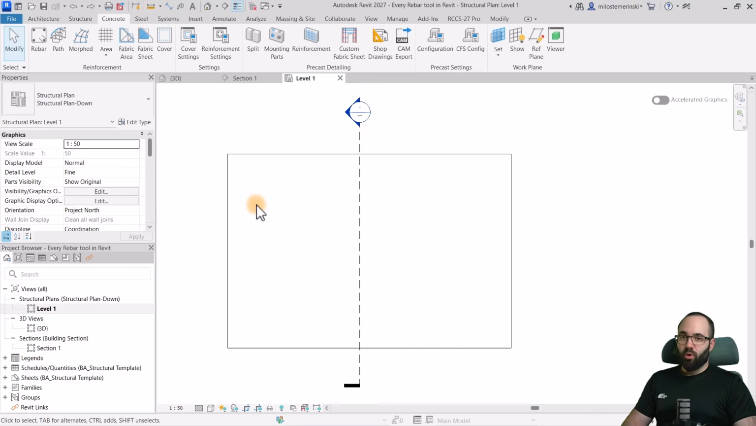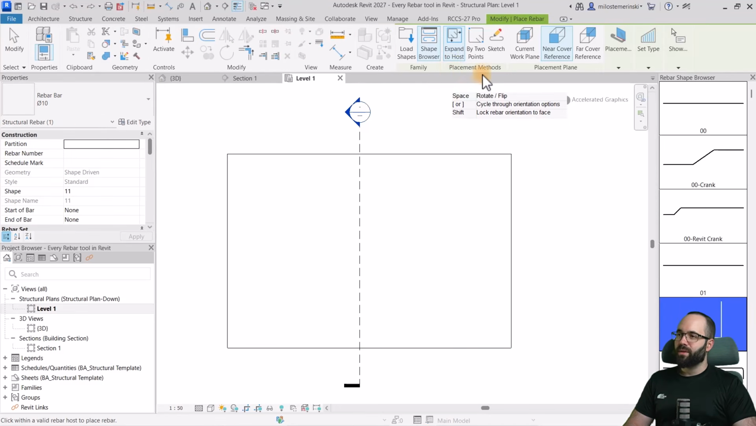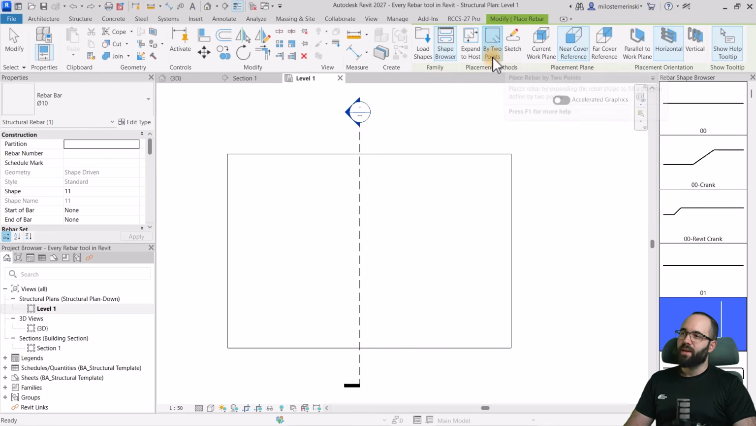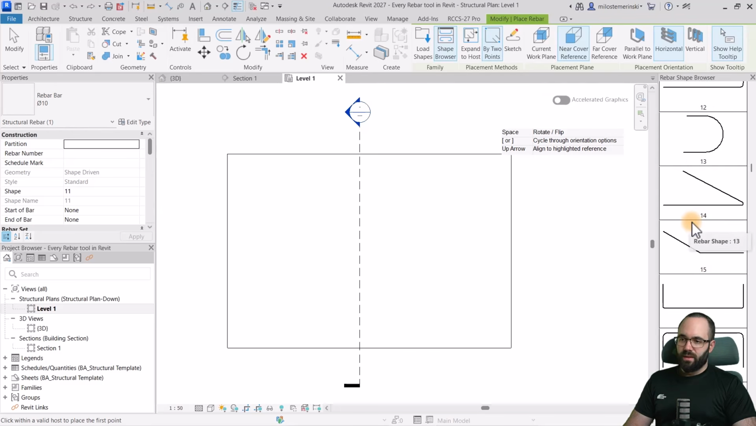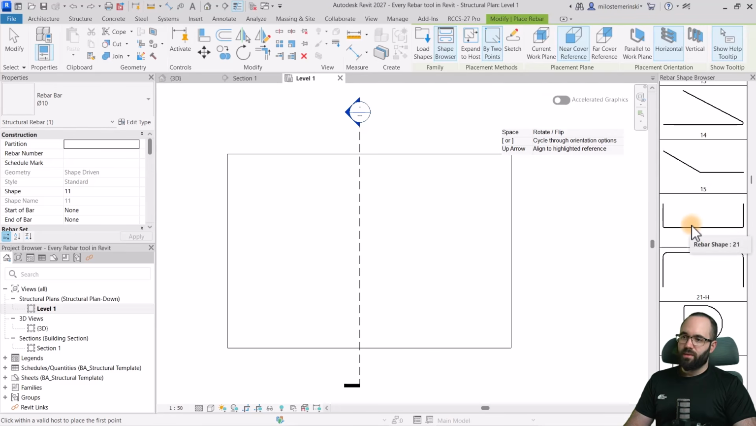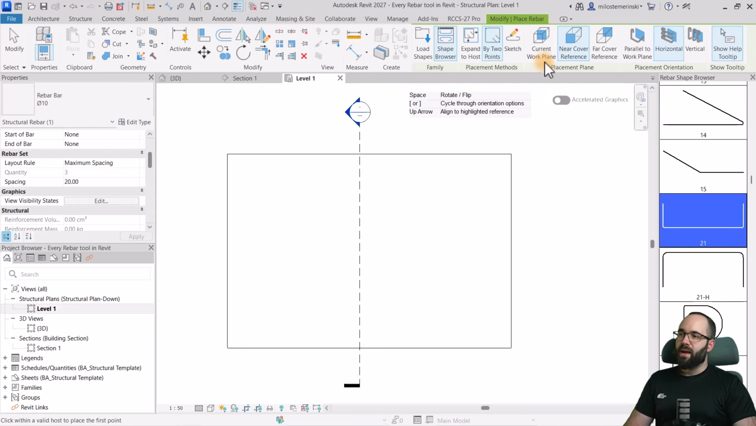Now let's continue exploring the options for rebar placement by going here to the rebar tool, and then for the placement method, I'm not going to go with the expand to host. I'm going to go with by 2 points. Now here for the rebar shape, let's find this U-shaped rebar, so we're going to go with that. Then for the layout rule, I'm just going to stick with what we already have over here. Then I'm going to pick the near cover reference because we're in the plan view.